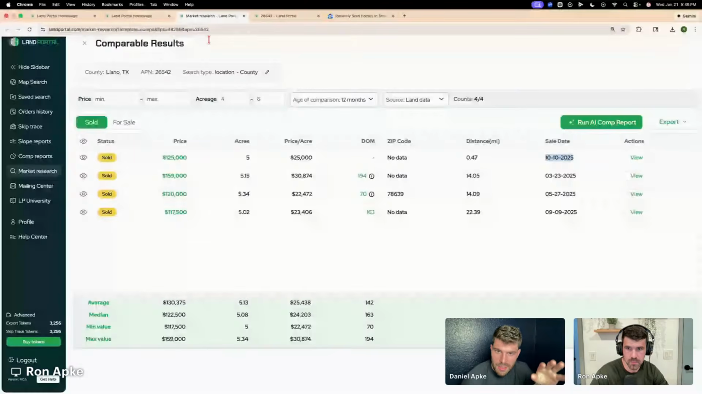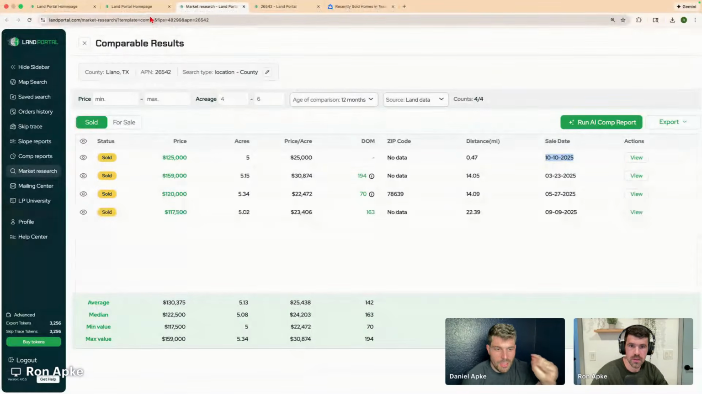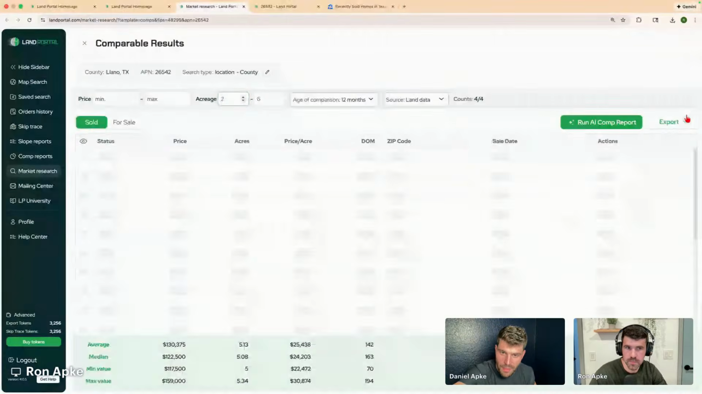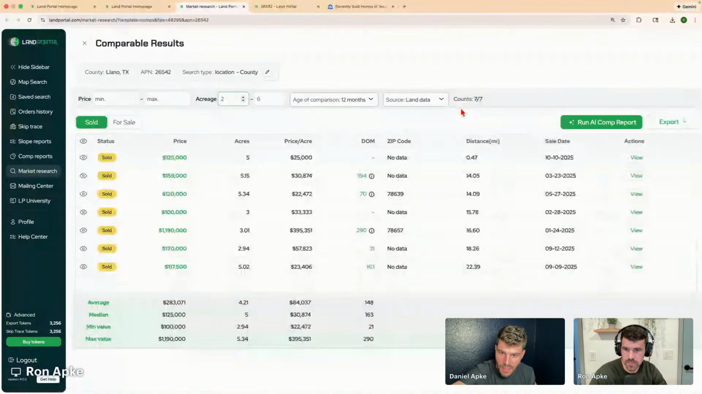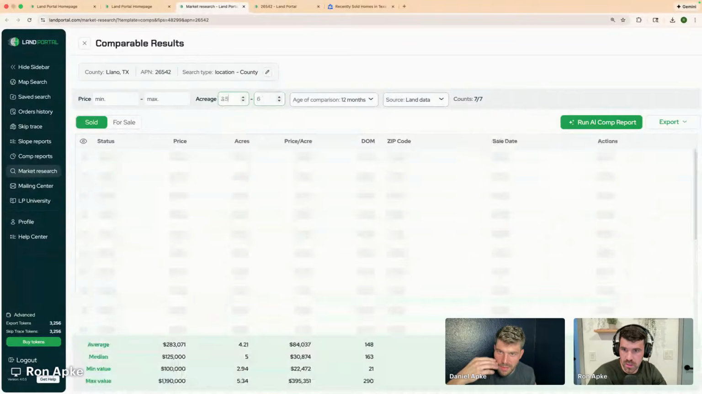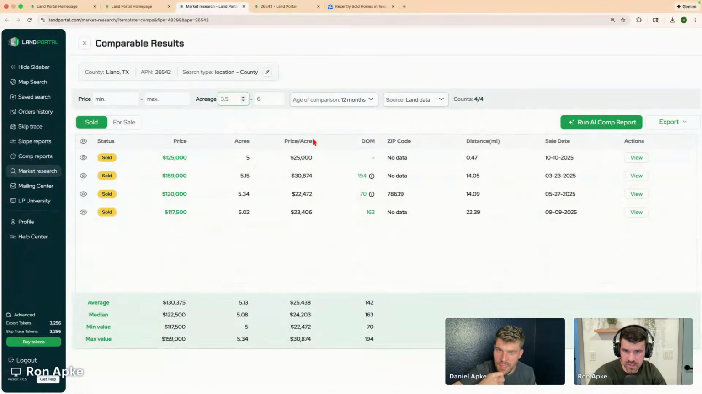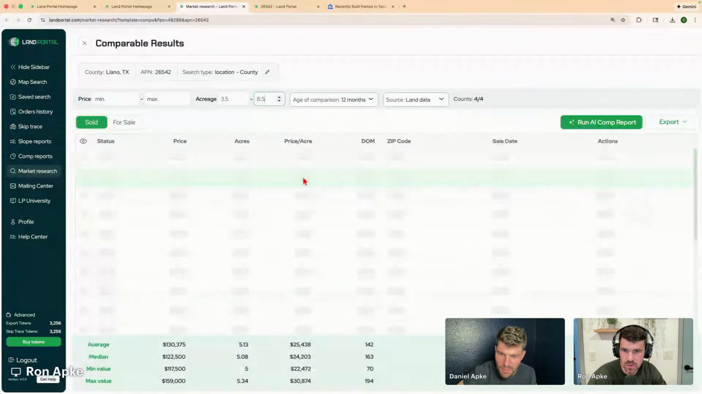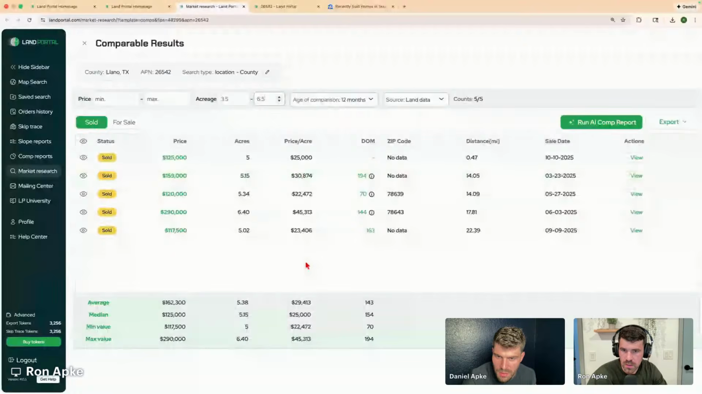Let me cut you off real quick and stay on this page just for 1 second. So we have that 30,000 from the AI comp report number, and you just start looking at these price per acres: 25, 30, 22, 23. And then I changed it to 3.5. Okay, so these are only comps 3.5 to 6. I could go 6.5. I hit 2 on accident. Okay, there's a 45 an acre.